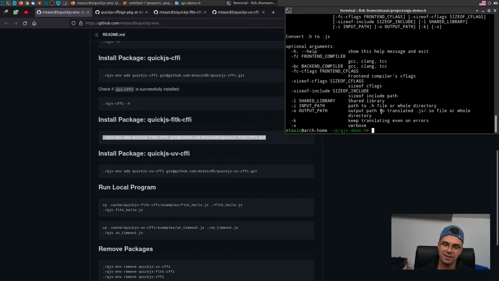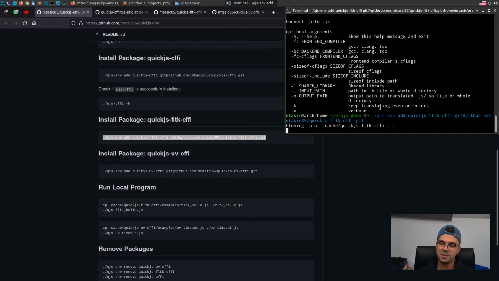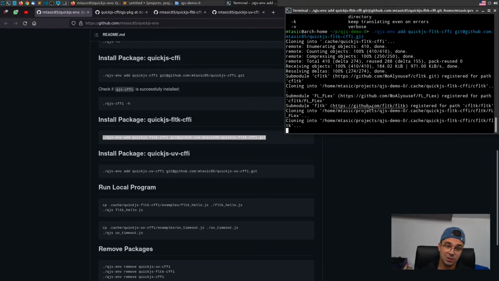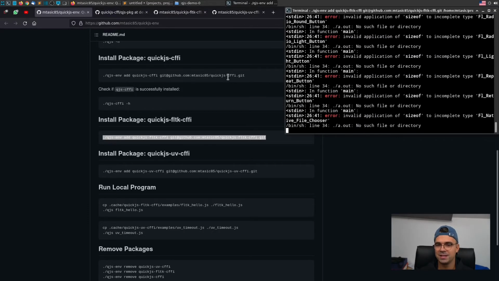I'll wrap FLTK. In this process, the previously installed cffi will be used. Right now we are cloning CFLTK, which is the C wrapper for the C++ FLTK, and then we are going to use our QuickJS CFFI to generate the bindings automatically.